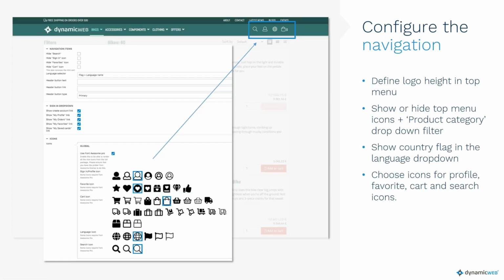And some of you also requested that it should be possible to change icons in Rapido, and right now it's possible to use the Font Awesome free icons in Rapido, and you can also use the Font Awesome Pro icons as well. You just need to acquire a license for that, but you can change the icons such as the search, sign in, country, and cart, and the favorite icon.